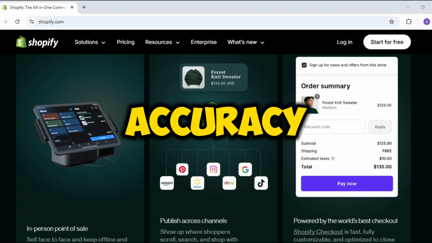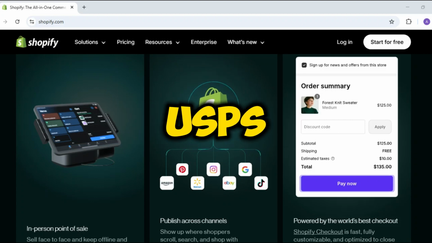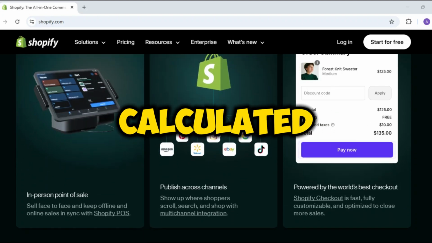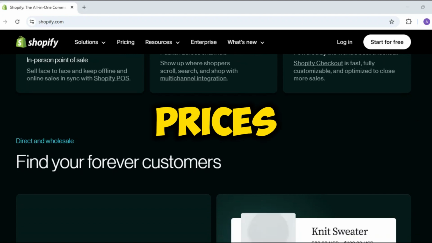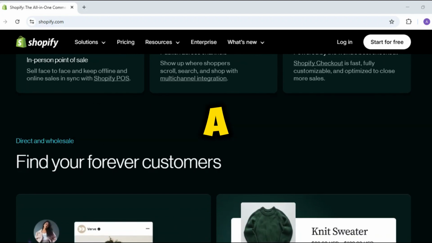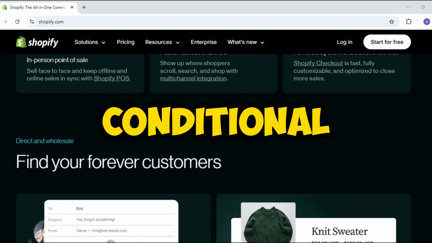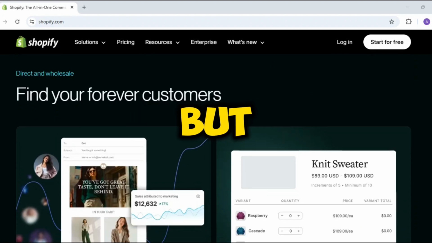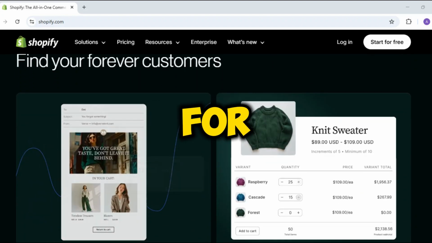For more accuracy, connect a carrier account, like USPS or FedEx, to offer calculated rates, which are live prices based on package weight and destination. A powerful strategy is to create a conditional rate, such as free shipping, but only for orders over a certain amount or for specific products.